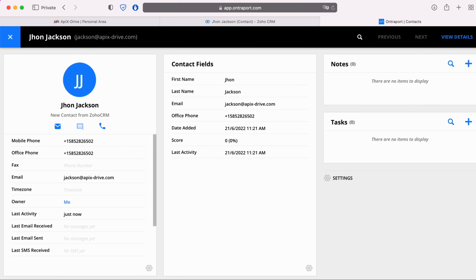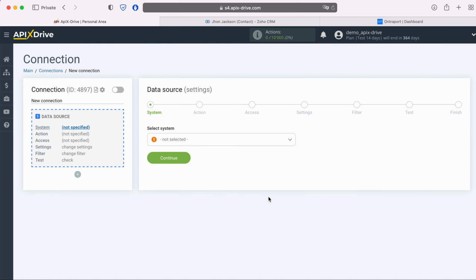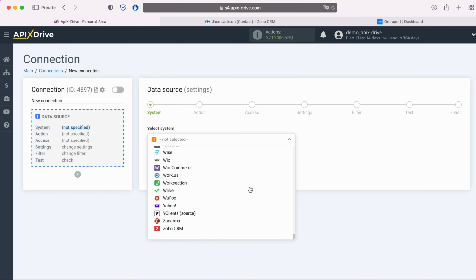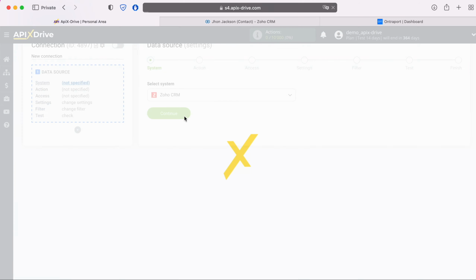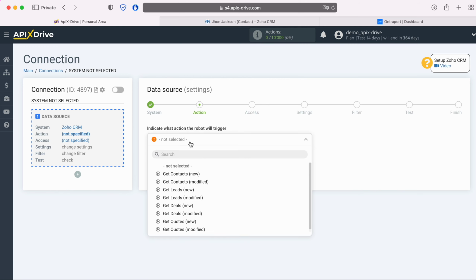Now let's move on to the setup. First you need to create a new connection. Next you need to select the Zoho CRM data source system. Next, you need to choose an action. Get contacts, new.